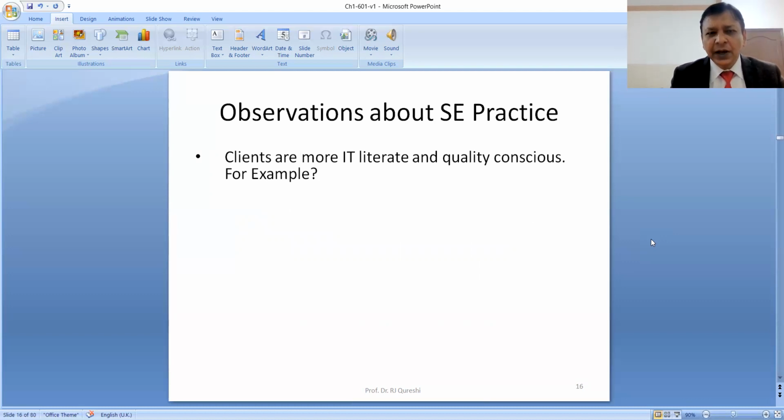Next observation, clients are more IT literate and quality conscious. Clients are becoming more and more IT literate because they hired IT professionals, people like you, the IT degree holders or computer science degree holders. So clients hire them and they have the IT knowledge. They train or provide consultancy to the clients about the latest technologies, latest tools, latest methodologies. And the client is becoming more and more quality conscious.